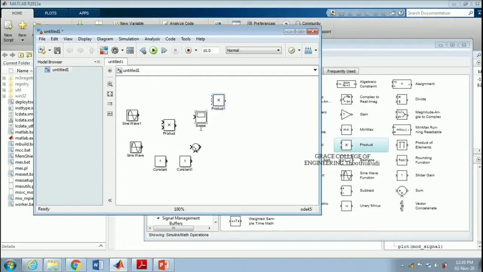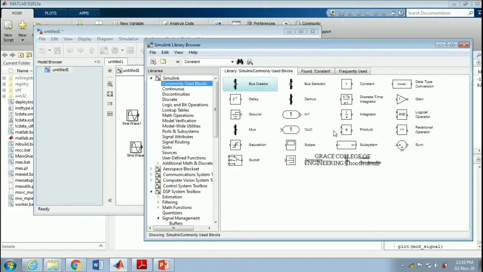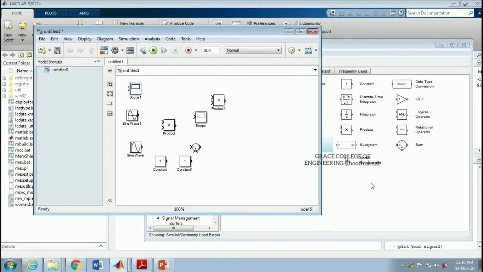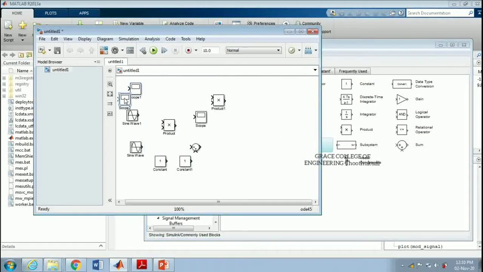So next is scope. I need 2 scopes, and I have only one scope. So again I am going to place another 2 scopes. Scope will be available in our commonly used blocks. Here you can place the scope. So next, another one. So whatever blocks are needed, we can take and keep them here.